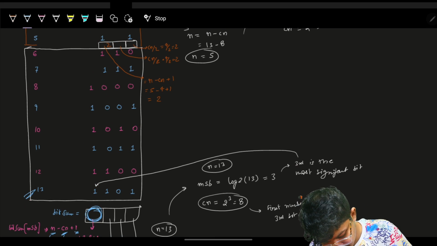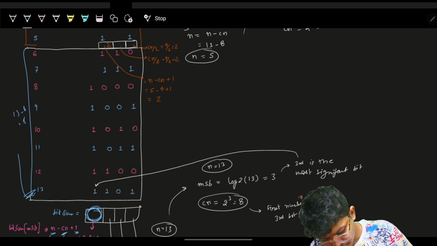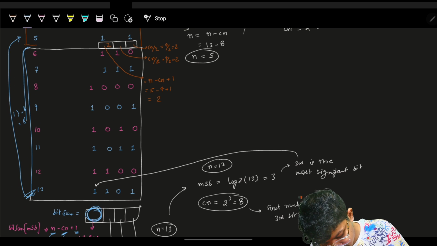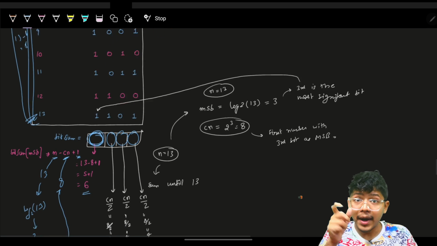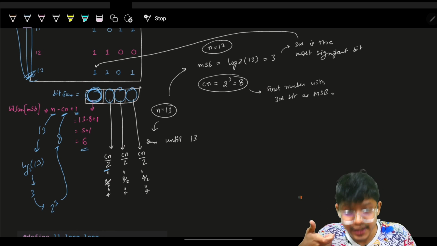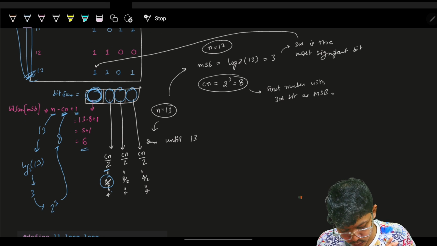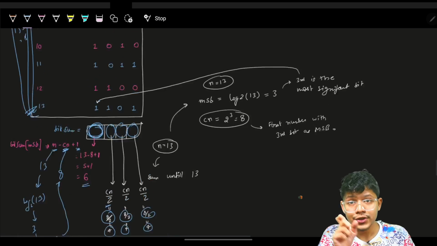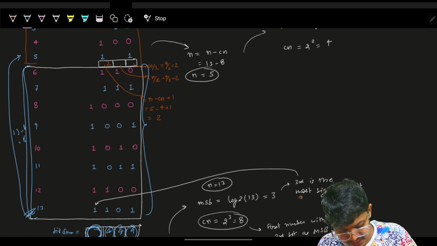And for this range, because 13 minus 8 is actually nothing but 5, so 13 minus 8 is 5. So from the range 6 to 13, I know that for all the remaining places, my value will be nothing but cn by 2. Cn is this, cn by 2. So it is 8 by 2, 4. So for sure I will know, okay, 4 bits are in this range.